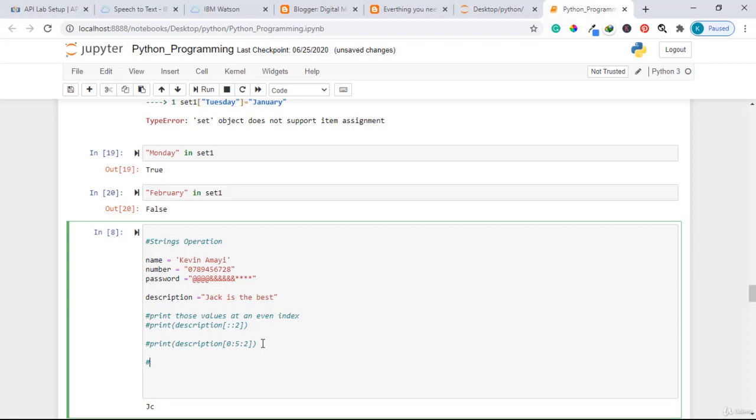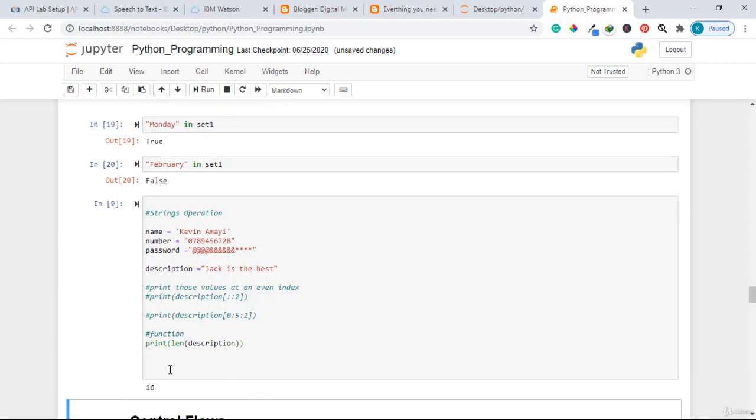The next thing we can perform on strings are a couple of functions. For example, the same way you can find the length of a list, now you can also find the length of a string. If I type this function len, and I just write my string down here, let me print this out. If I run this code, you see down here it prints 16. This is the length of the string.